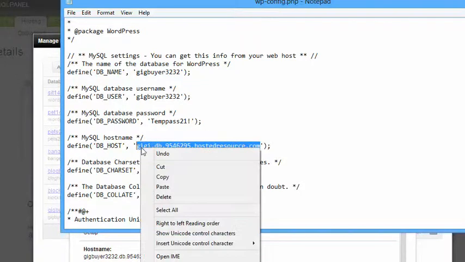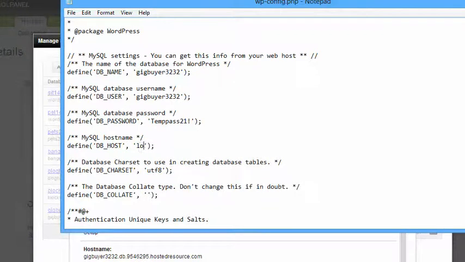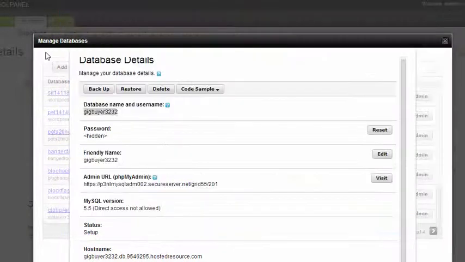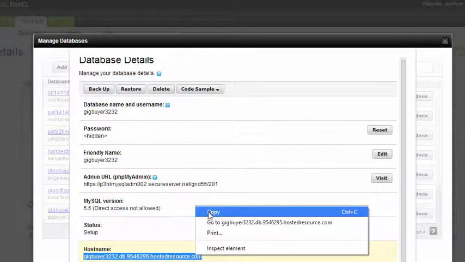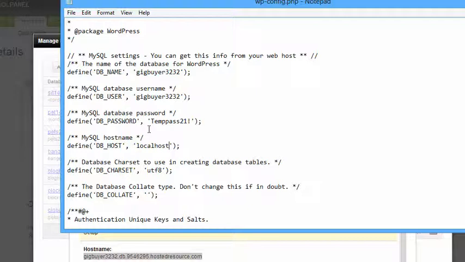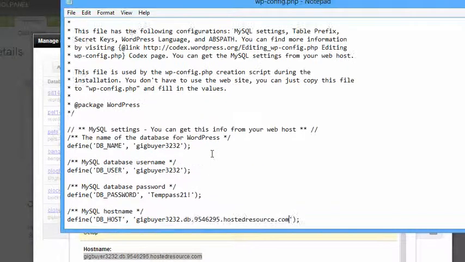Okay, now here you can do one of two things. You can just type in localhost, and that may work, but I always just go into my database here and just grab the actual host link, and I'm going to copy that. I'm going to go back to the file, and I'm going to go ahead and put my host link there, and pretty much I'm going to save it.